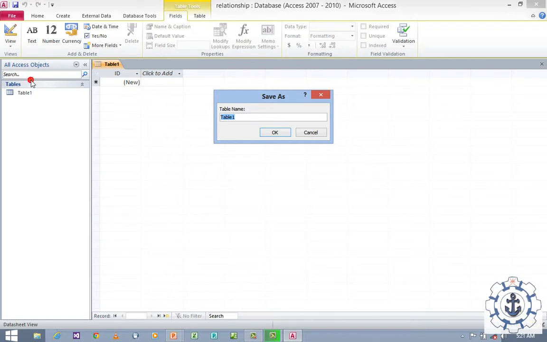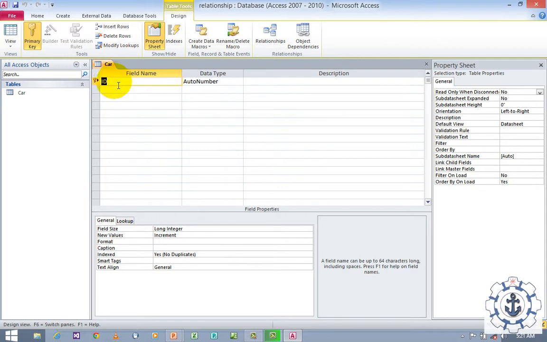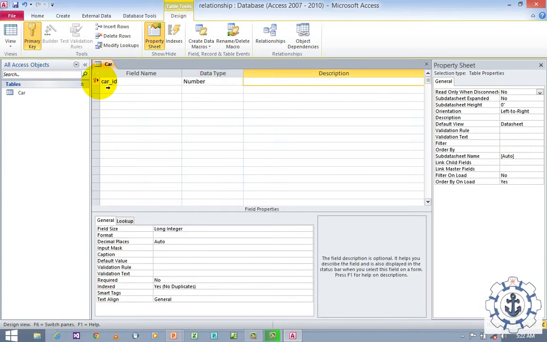When you click on Design View, first you want to save the table name. So I'm going to save the table name as, let's say, car, and click OK. So now here you can see it's the primary key. I want to change it to, let us say, car ID. I use all small letters, car underscore ID. It's going to be a number. The description is car ID.